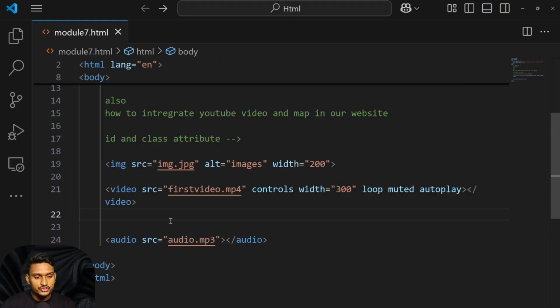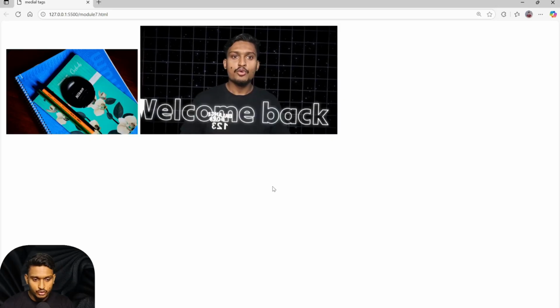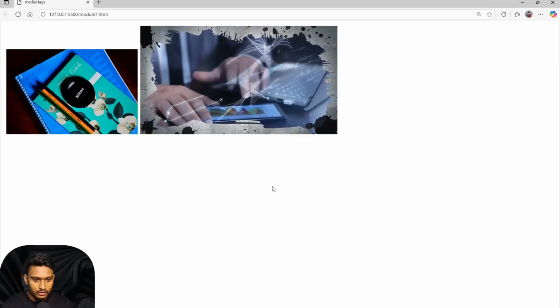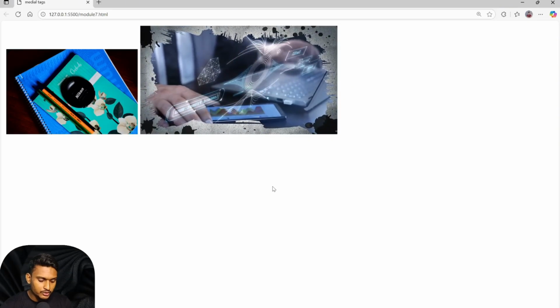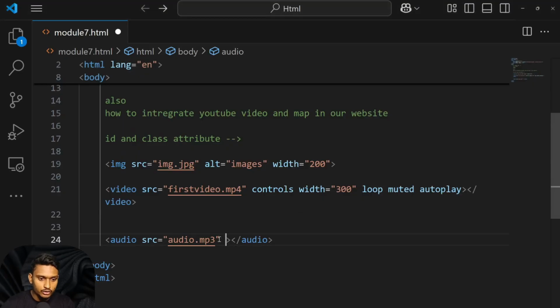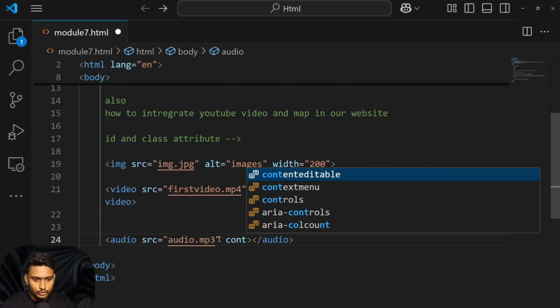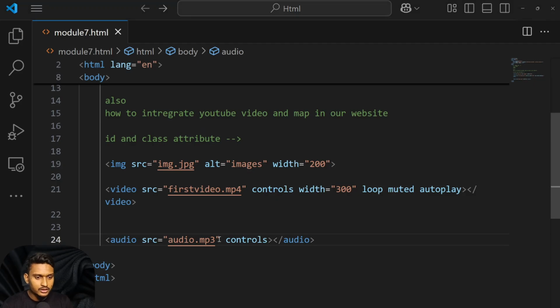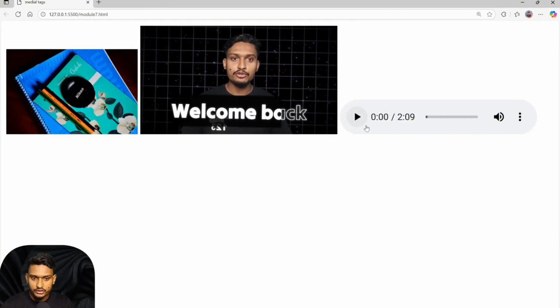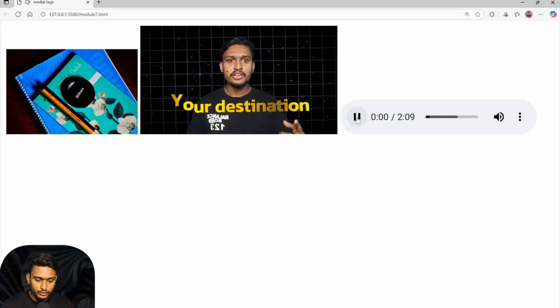Without any extra attribute, the audio isn't displayed or played. Okay, so let's go and see. You can see whether the audio is displaying anywhere or not. It is not. Okay, so for displaying the audio we use the controls attribute. Then come here, you can see our audio is here and it plays also if you play it.